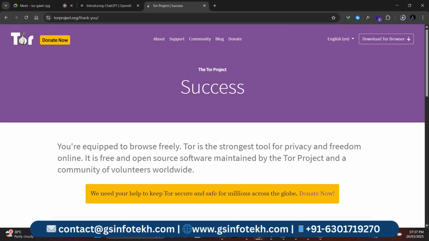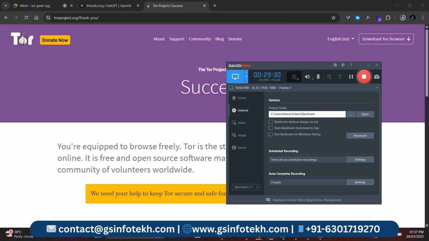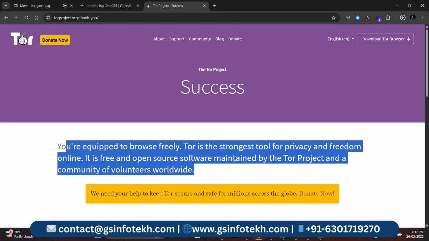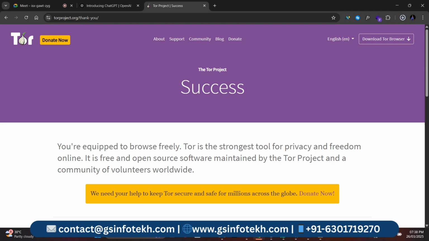Is it safe to use Tor? So if you ask me whether it is safe to use Tor, some people will say that it is safe to use, and some people will say that it is not safe to use. I will tell you why it is safe and why it is not safe, from my point of view.